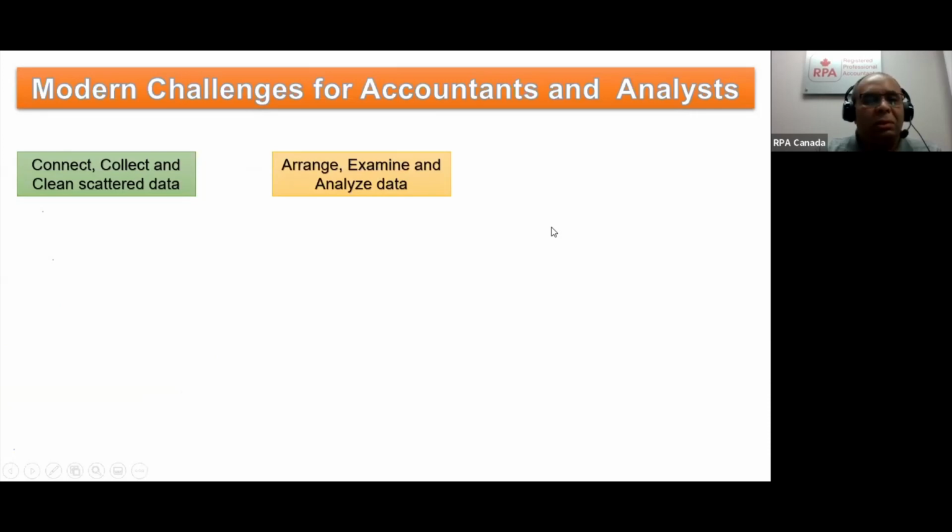Once this challenge is done, the next problem we face is the data that you have cleaned. How do you arrange this information? How do you examine it? How do you analyze this information? It's not the time now when somebody sitting in the IT department will collect data from various sources, clean the information, and hand it over to you saying, okay, sir, now you can start working on it. No more. That facility is gone.